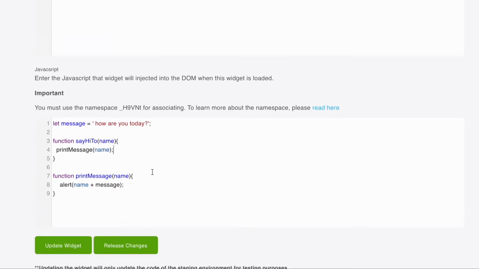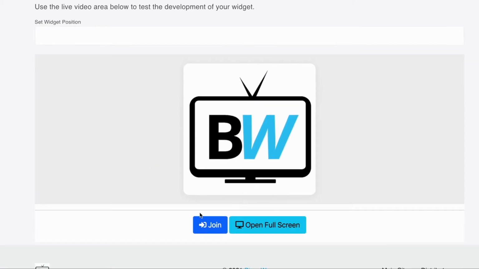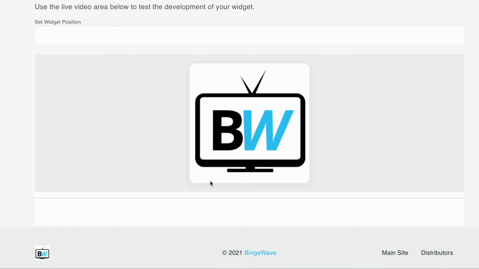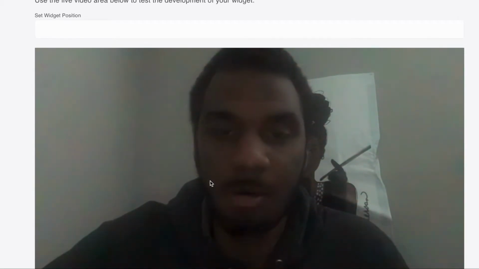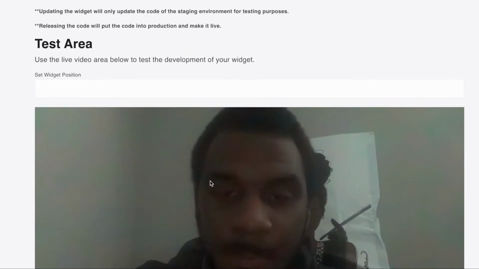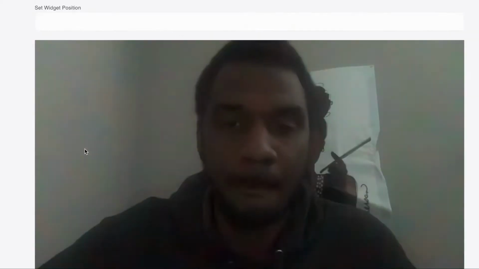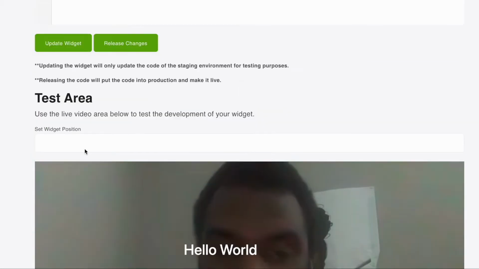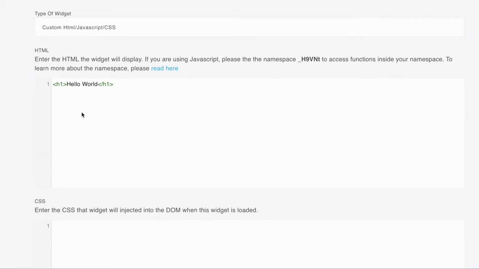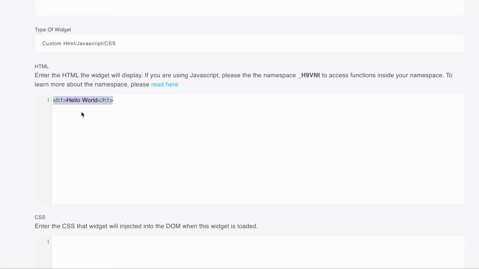So let's say we wanted to call this message. Well, first let's boot up our test environment. All right. And let's test out the widget on screen. Good, we got some text working, so we know it's working, right? So let's make this into a button that should call a function, like the say hi to function.